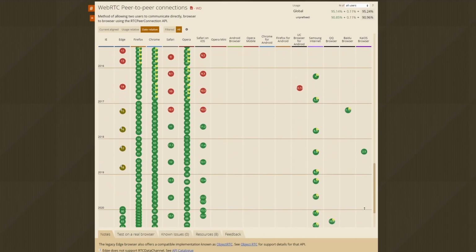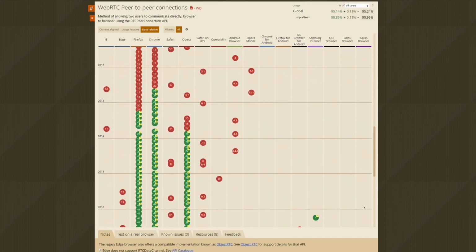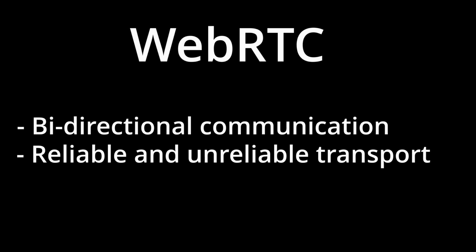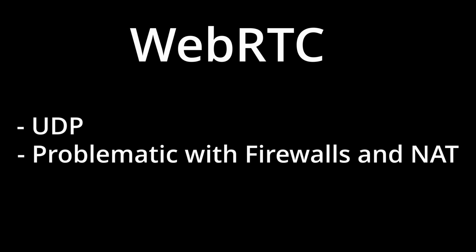On the other hand, there's WebRTC. This technology is newer, although already supported on all major browsers. Only some older browsers are not supported. It allows bidirectional communication but also can send messages reliably and unreliably. Now because WebRTC is so new, few people are using it and the best practices are not yet established. Also, to take advantage of WebRTC's unreliable network transport, it uses UDP, which can have problems with firewall and NAT.